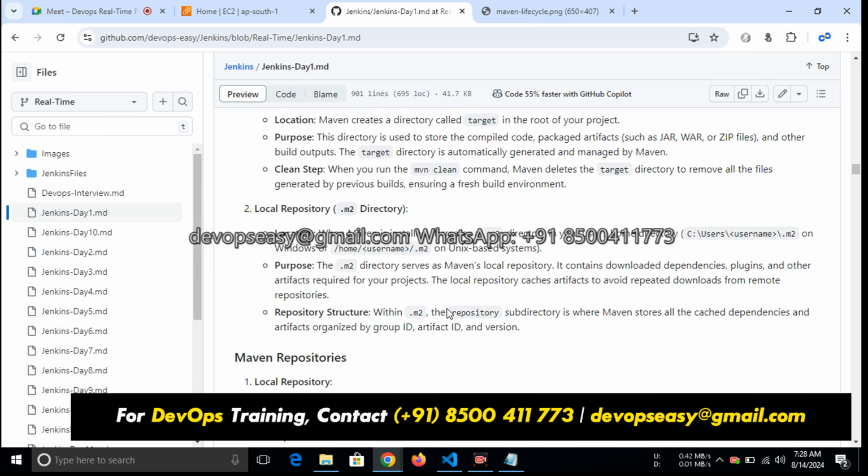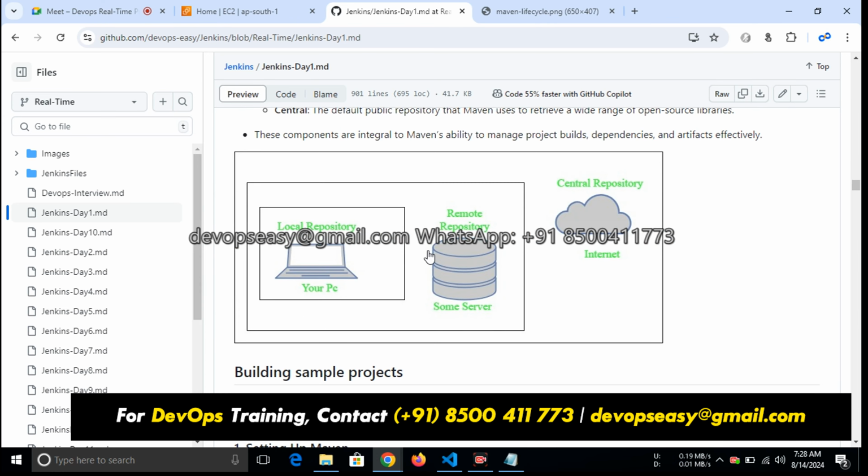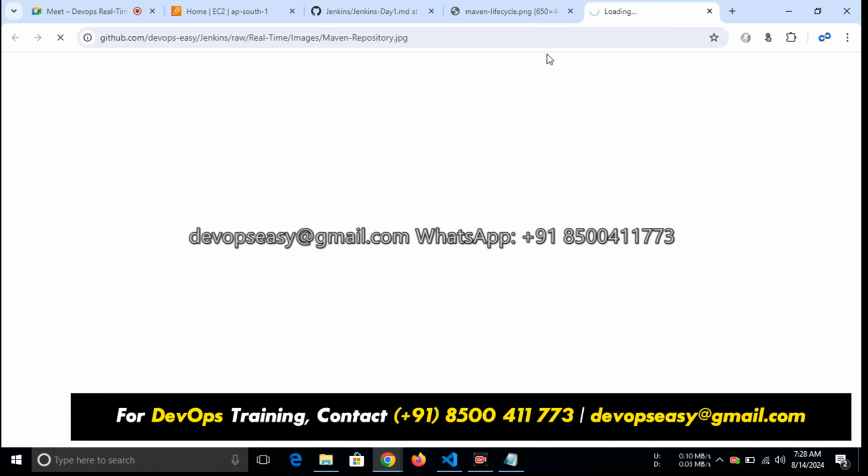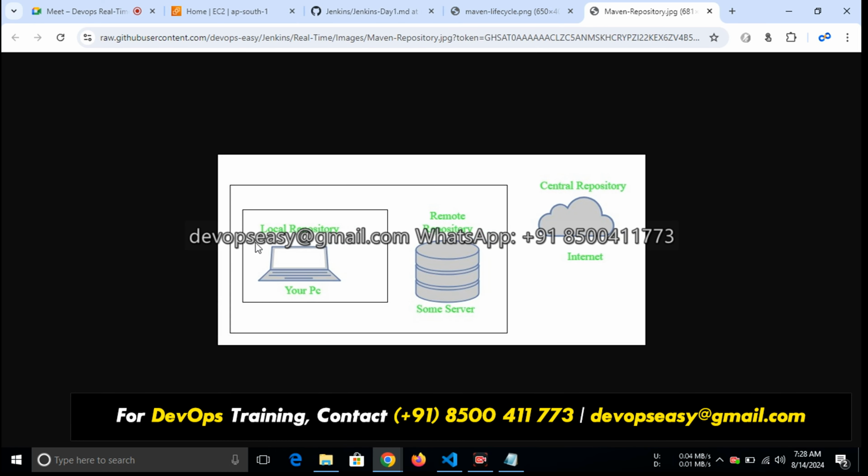So, Maven repository types. I will open this image. You will have local repository, remote repository, and central repository. Three types of repositories are there. What you will do is create a jar file, yes or no? If you are storing that jar file in your PC, your laptop, it is called a local repository. If you are keeping that jar file on some server, it is called a remote repository.